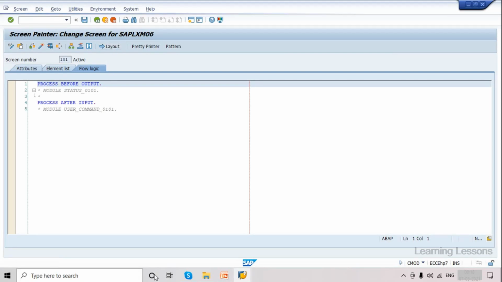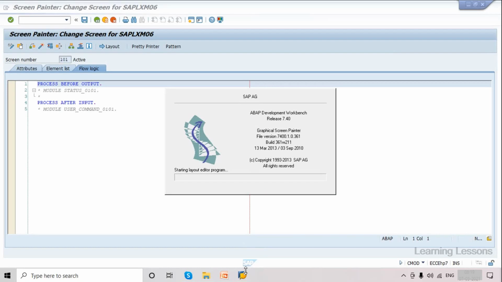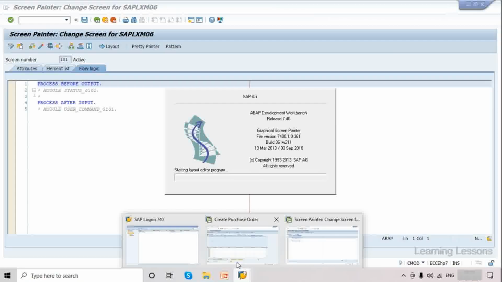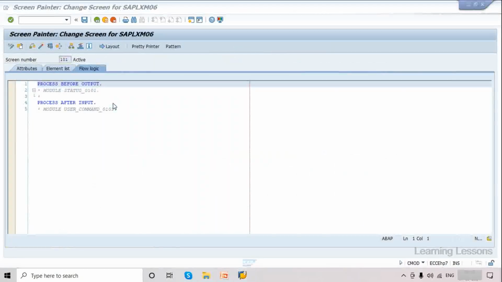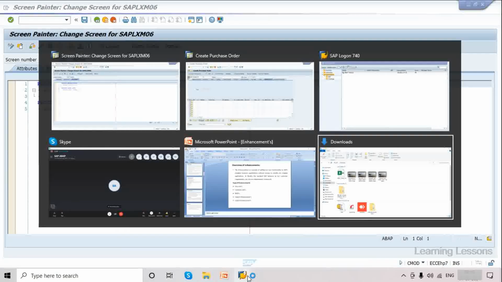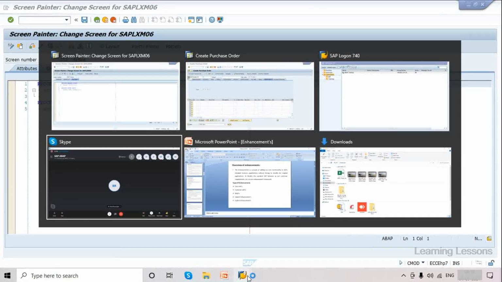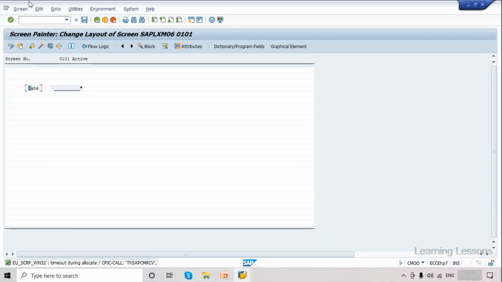So go to the layout. For this, we have to design the screen, right? Click on layout. That sub tab in ME21 we have to design. It is opening the screen painter. So we have to design these buttons, not these tabs. Only this sub area we have to design. No, it's not open. This is open in this format.